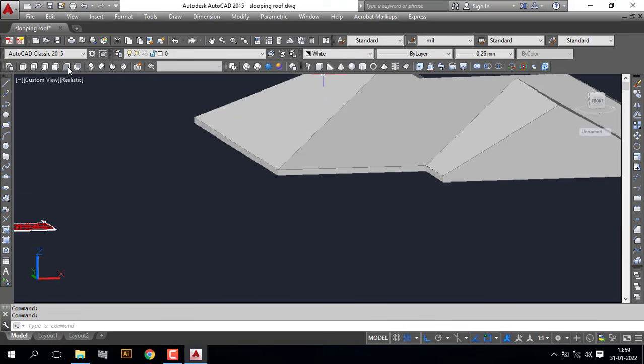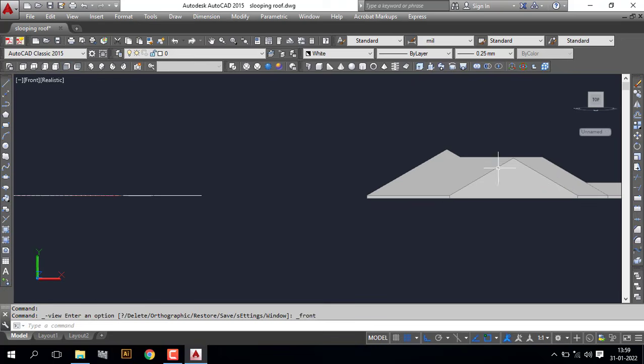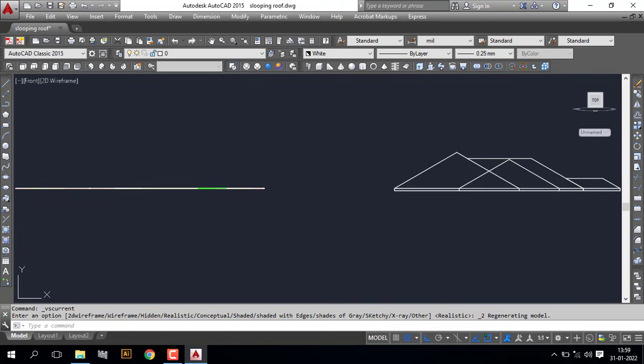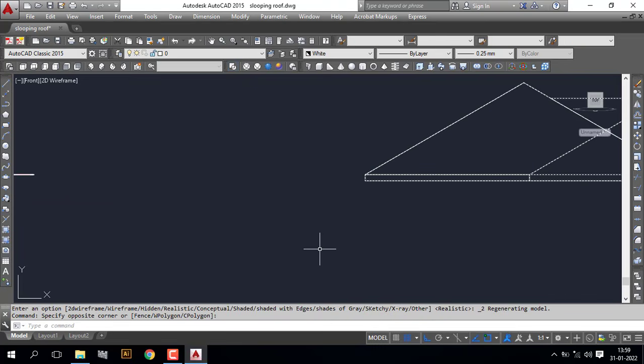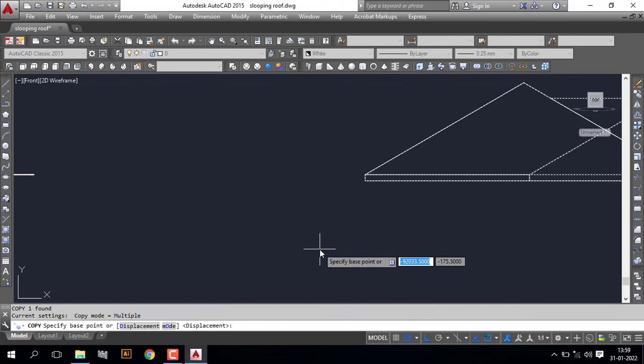We know still our roof is not completed. For the final step, we need to use the subtract tool. Make the visual style 2D wireframe. Then copy our roof. To copy, apply the command CO or CP, enter. Then copy it to the bottom.